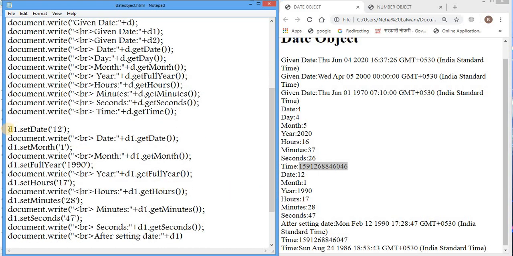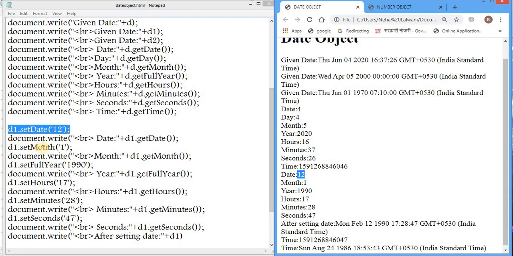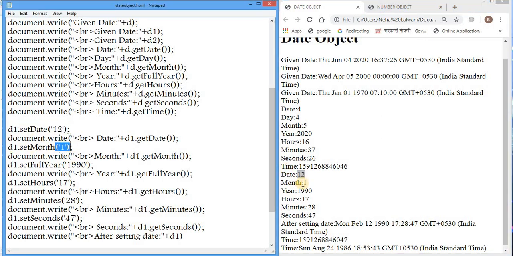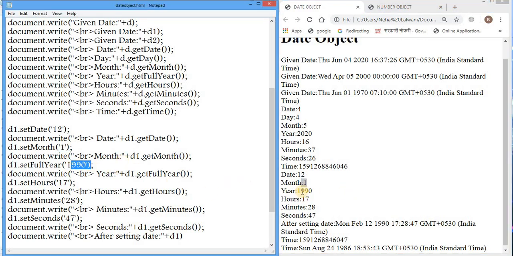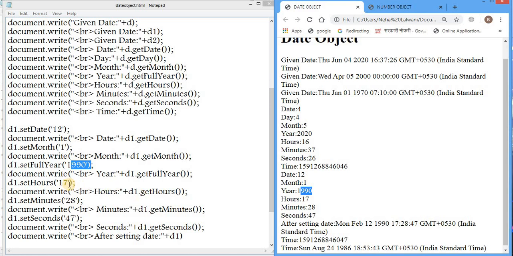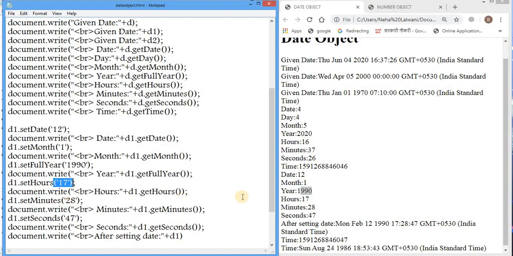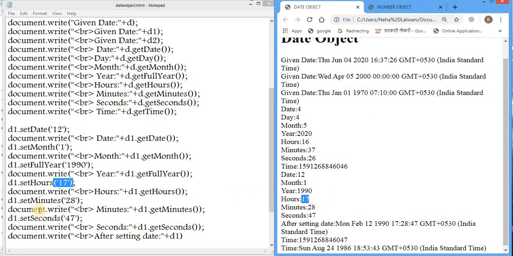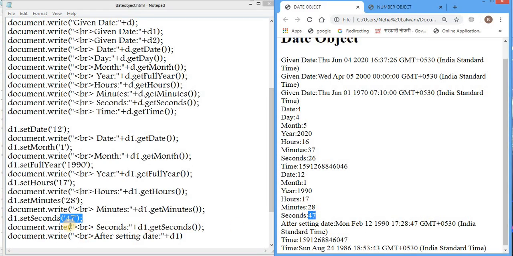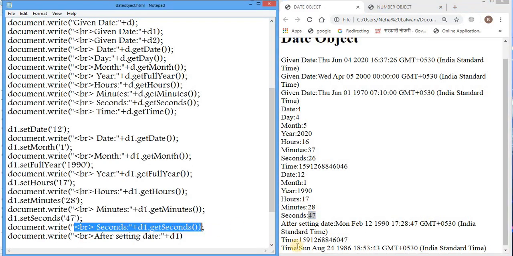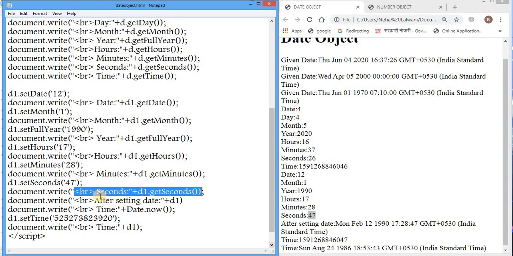Next, d1.setDate. We are setting the date as 12. Then document.write, we have set it to 12. setMonth 1, which will be the second month. Year is set to 1990. Hours we are setting to 17, then 28 minutes, 47 seconds. After setting up the date and everything here, this is how you can print the date.